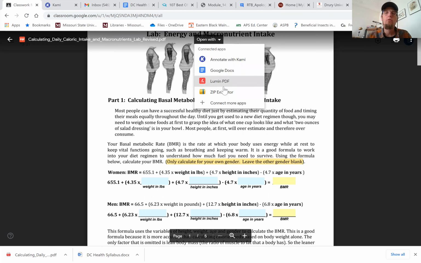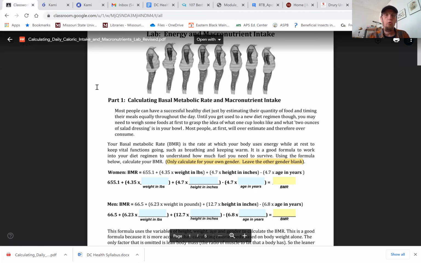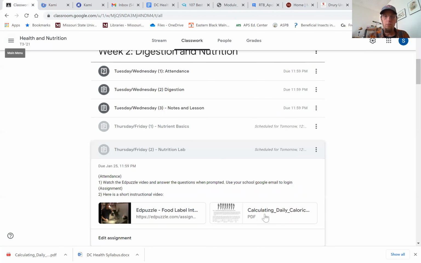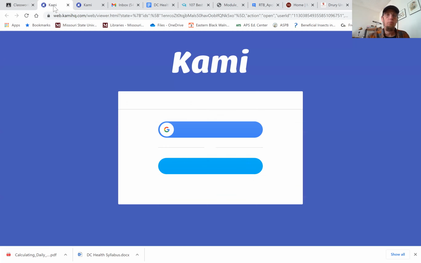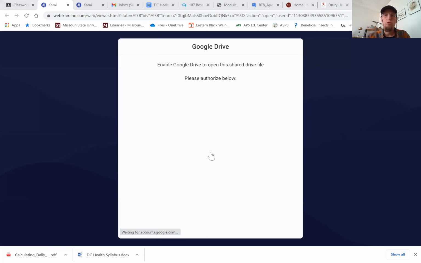You push connect with Kami. Allow it to access your Google Drive. Yes, allow it to access Google Drive, and it puts it on there really quick. So I opened it with Kami, annotate with Kami. When you click on that, you can go back to classroom again. You'll open it again right here. And again, you'll click on open with Kami and see it gives you this Google Drive, enable Google Drive to open. Yes, authorize Google Drive.